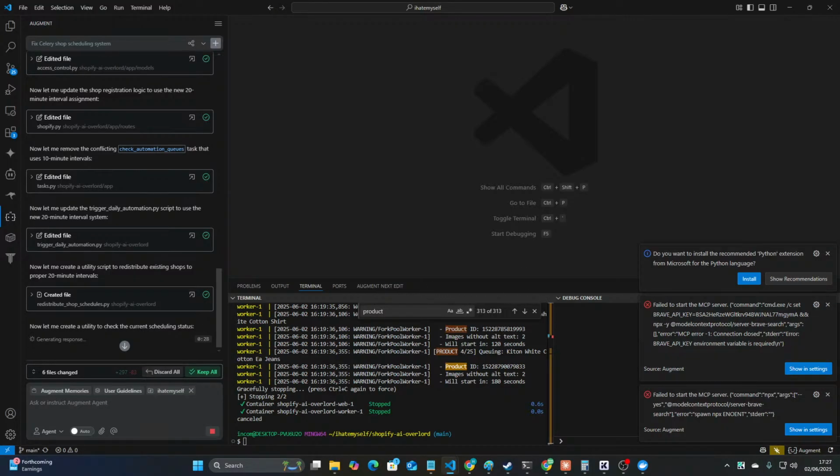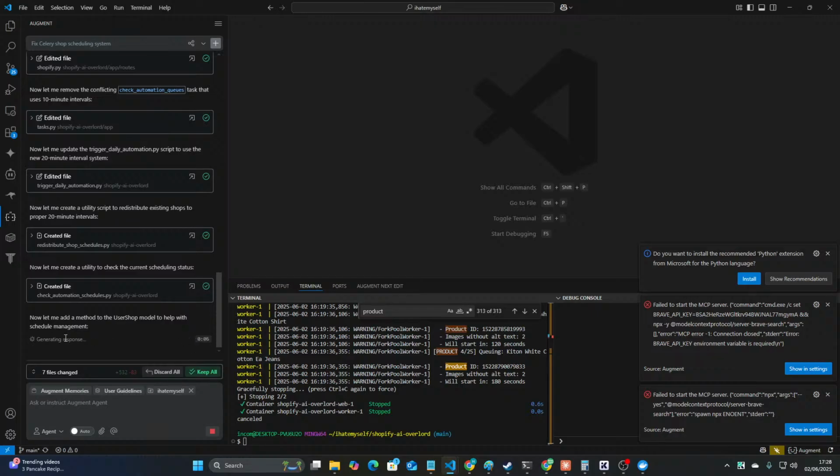So if this breaks anything, you can still reset from GitHub. Yeah, because I haven't pushed anything. I still have a stable dev branch. I can pull from dev at any time. I should have pushed the fixes before, but now let me add a method to the user shop model to help with schedule management.